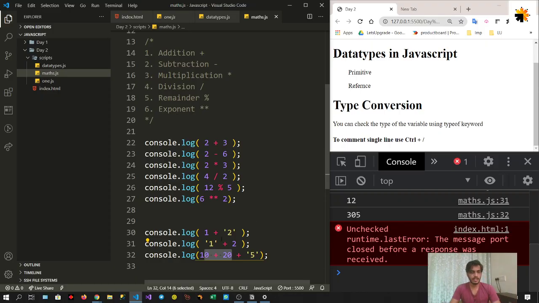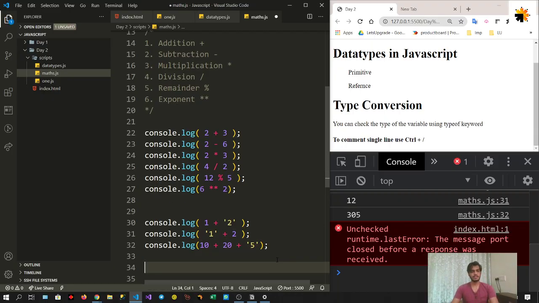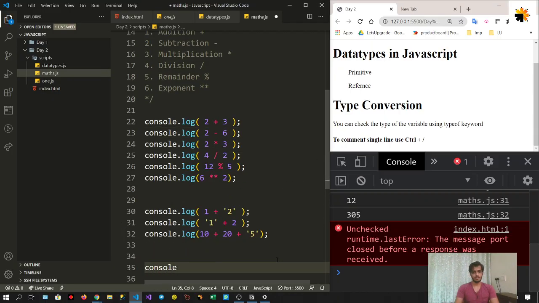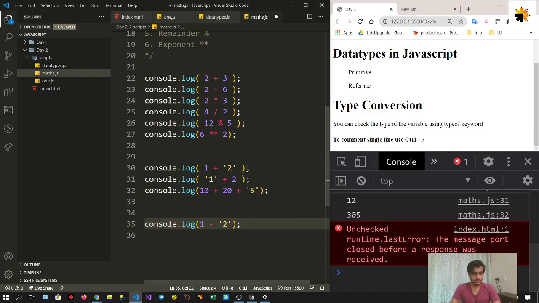Okay, so now you will ask how it is converting a number into a string while using this plus unary operator. So now what about the minus unary operator? Console.log, I'll write the same numbers and the same thing. I am just changing the operator. Can you please tell me the output of this thing? What is going to be 1 minus string 2? Just write in the comments before I proceed.